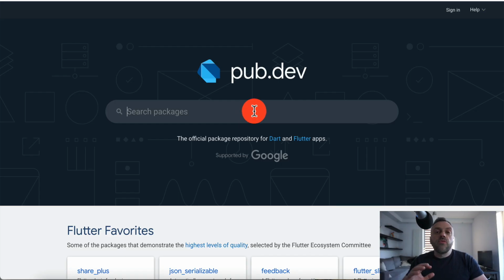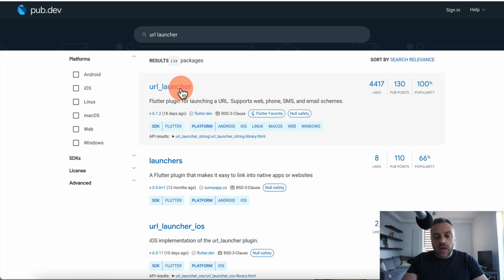So for instance, what if you want this custom action to redirect to a certain URL? Well, there's a package for that. All you have to search for is URL launcher or something similar, and you're going to have a URL launcher right here. This is a Flutter plugin for launching a URL.